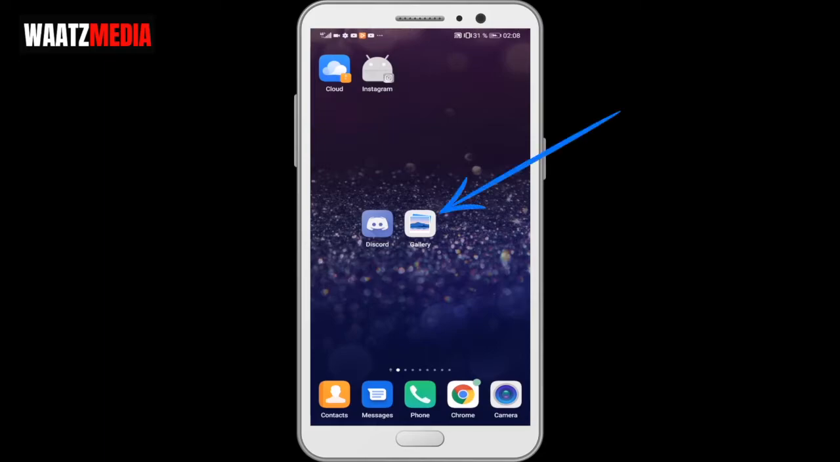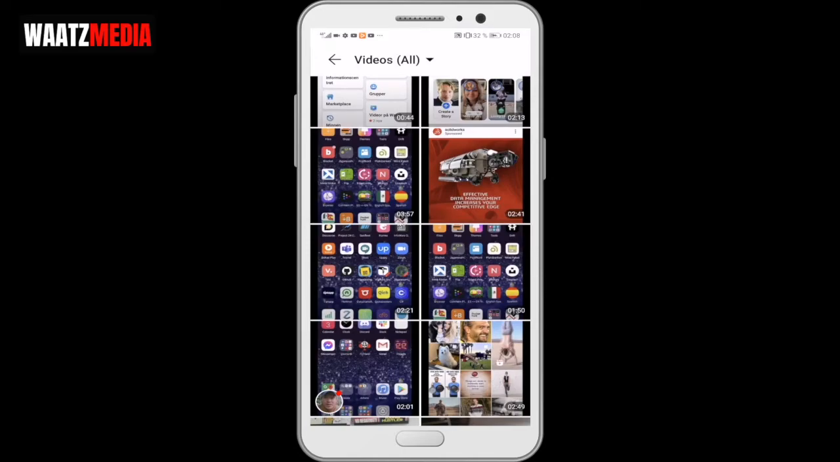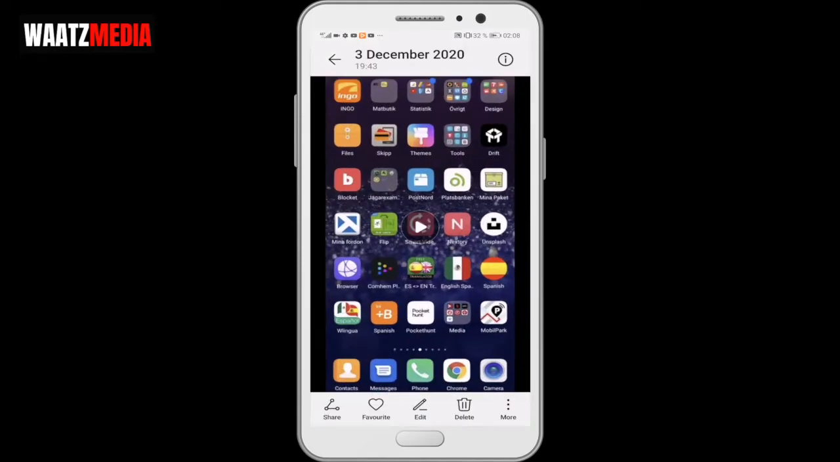Now open up your phone's gallery, locate the video you want to send to your Discord user. So I want to send this one. And if you have the free version of Discord, we can send up to 8 megabytes. But if you have Discord Nitro, it's up to 100 megabytes.